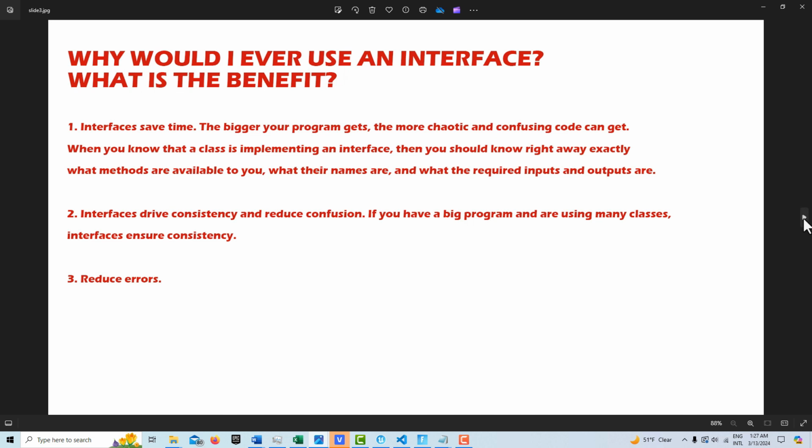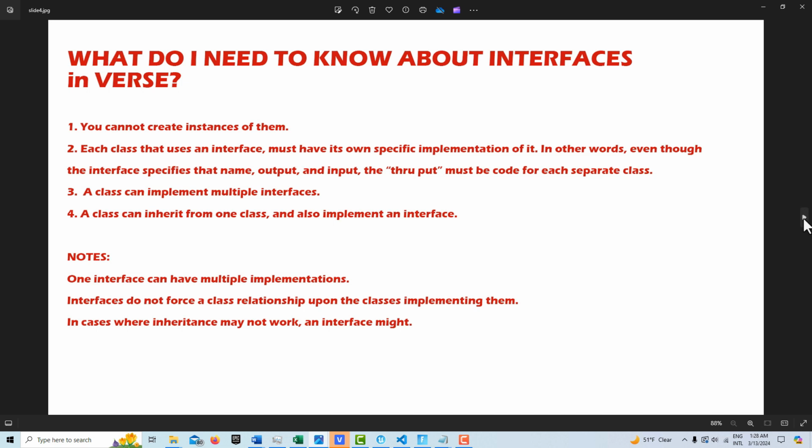When I say, oh, this is implementing such and such interface, I go, okay, I know it's got these four methods built into it. Interfaces drive consistency and reduce confusion. If you have a big program and are using a lot of classes, interfaces help ensure consistency and ultimately help reduce errors. So what do I need to know about interfaces in Verse?